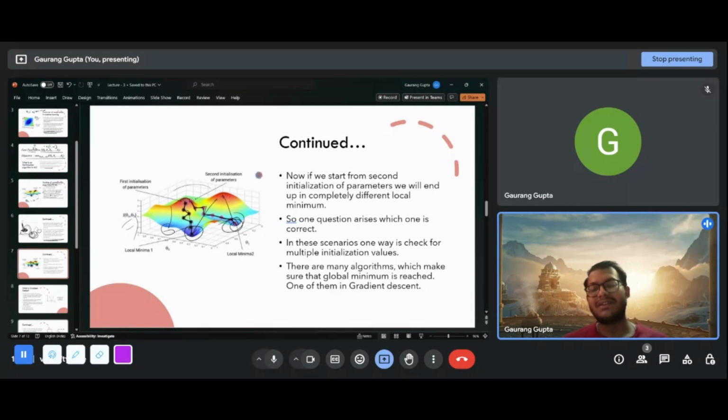Or you can say with this, we can reach anywhere, and we always need to reach here no matter what. I don't need these local minimum points, I need this global minimum point. So there are many algorithms that do that, not only gradient descent, but gradient descent is kind of most popular and most used, so we are studying it now.